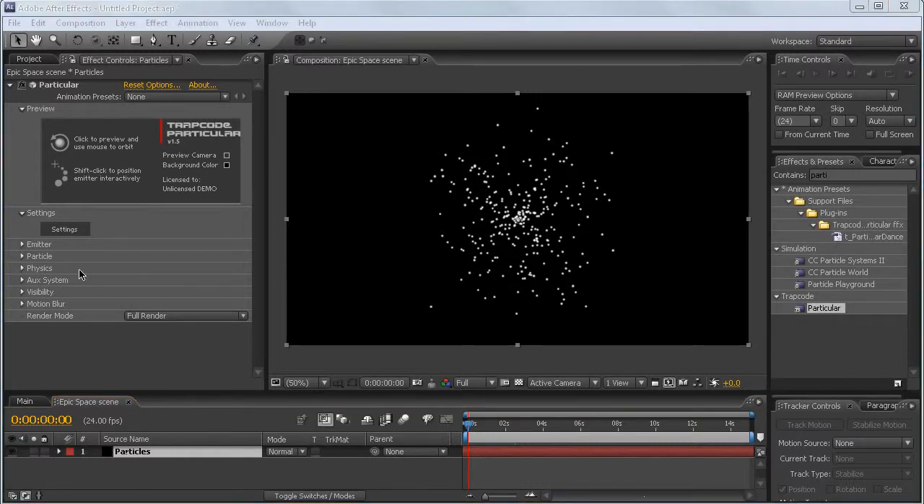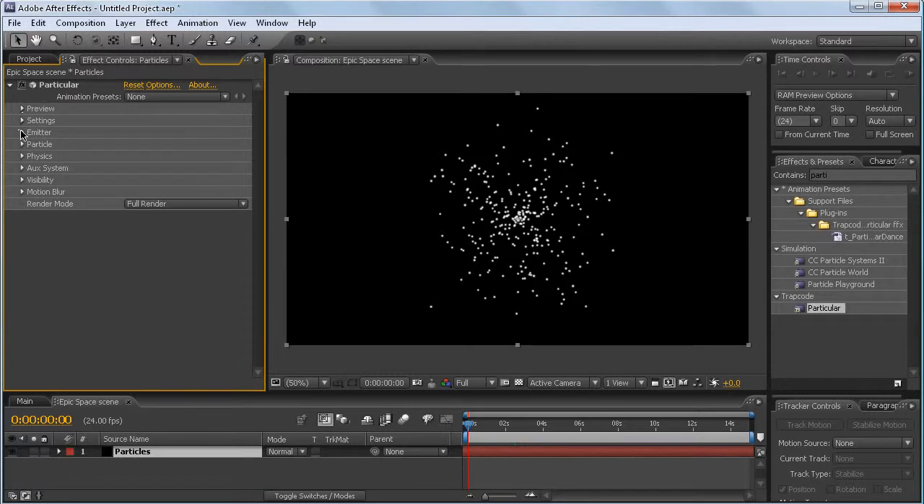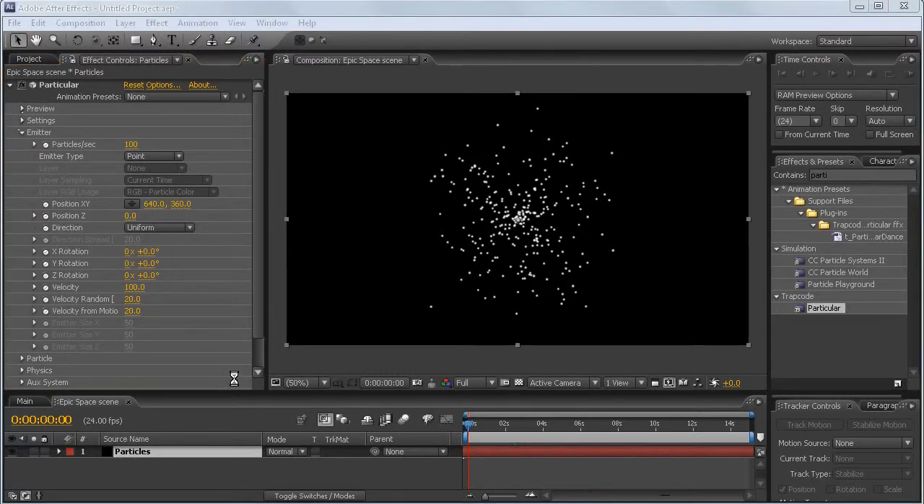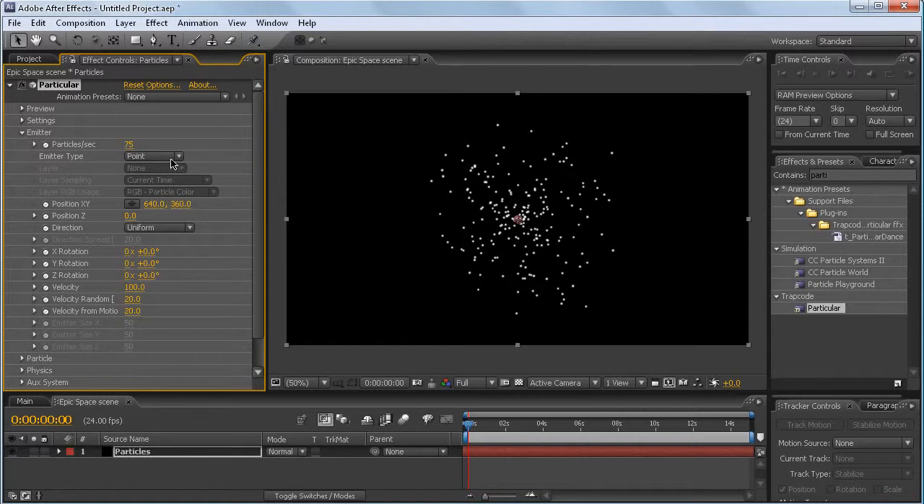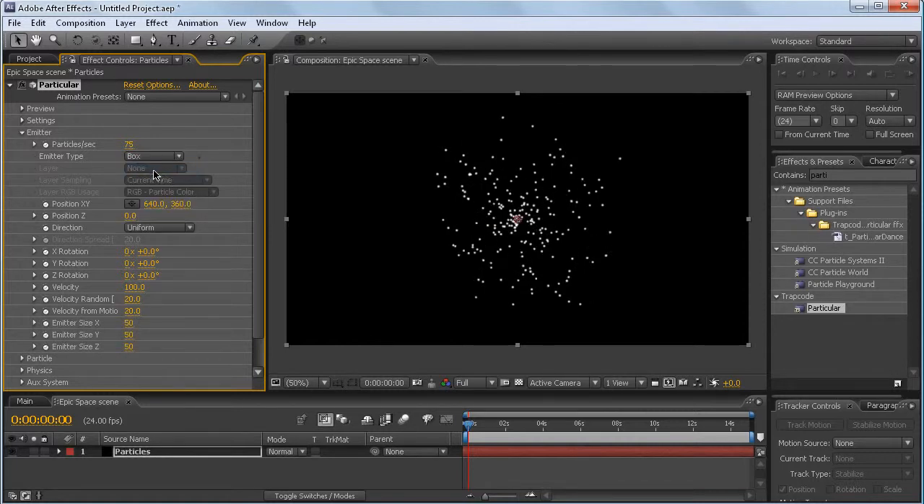Okay, so then you can open up the settings here, and you can just close the preview and the settings tab. Go into the emitter tab, and you can see a whole bunch of options. You want to go to the particles per second and change that down to about 75, so there's not too many particles. You want to change the emitter type to box.